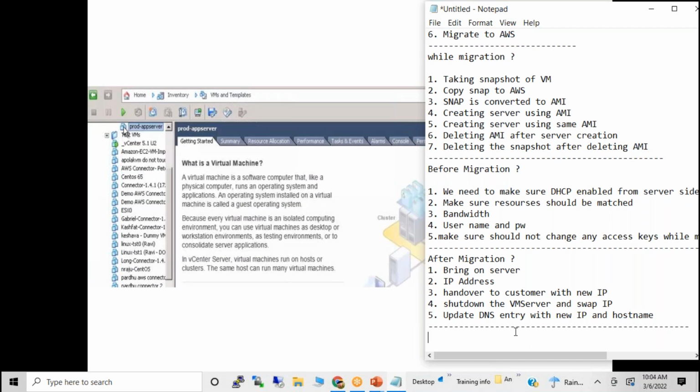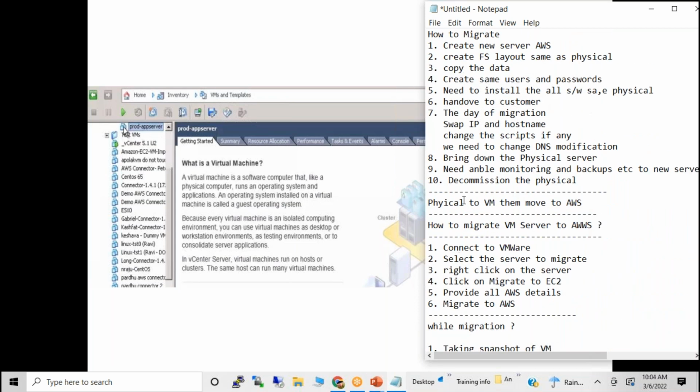But when it takes a snapshot and creates an AMI, it copies everything, right? Whatever is there in the present, except for networking. It doesn't take the network details in the AMI. Network details are not there, because the complete network is a different network. Okay. So this is one more, how to migrate, the steps.